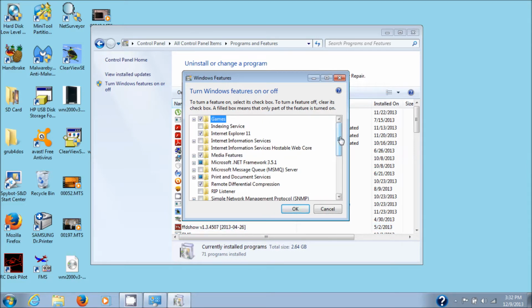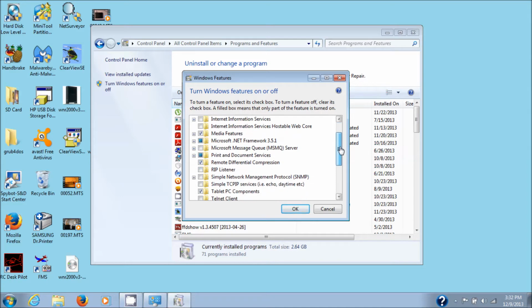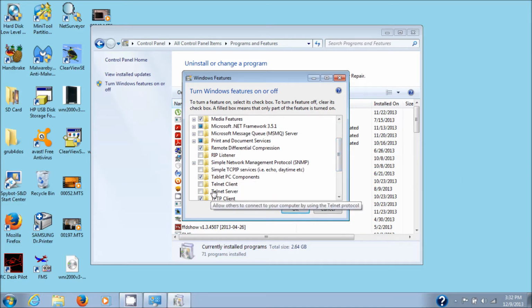Okay, then you have a whole list of features and you can turn on and off. And Telnet Client is one of them. There's a Telnet Server too if you want to turn that on to Telnet into your computer. But all I want is a Telnet Client myself. I want to be able to Telnet into my router.